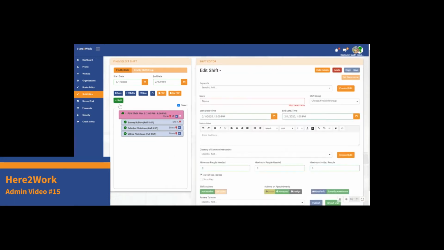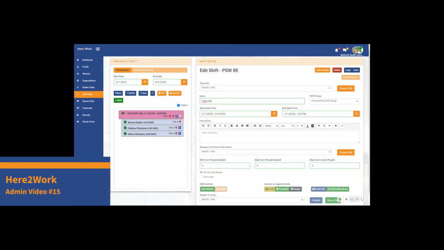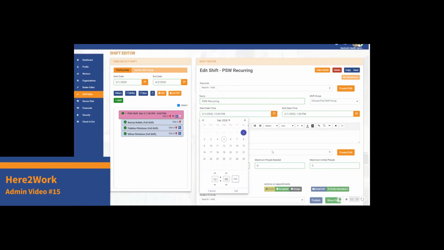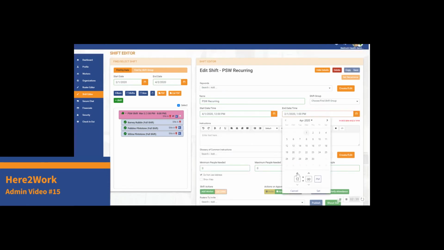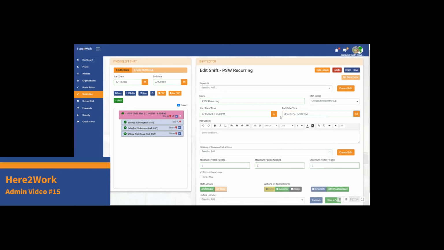So let's go ahead then and create another shift. Let's call this the PSW recurring, and I'm having trouble with my capital E's. So let's go ahead and set that again. Let's change it to April so that we can keep them a little bit straight. There we go, April 1st, 12 a.m. to 12 p.m., 12 p.m. to 12 a.m. Let's go ahead and do it this way. There we go. Okay, so now we've got a 12 a.m. to 12 p.m. to 12 a.m., a 12-hour shift. Let's just go with that for now. Let's say we need 3 people, and let's save that.